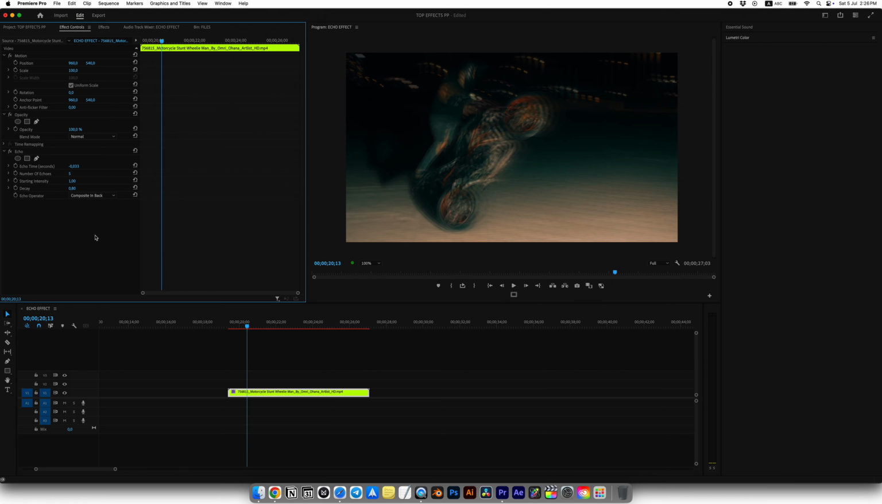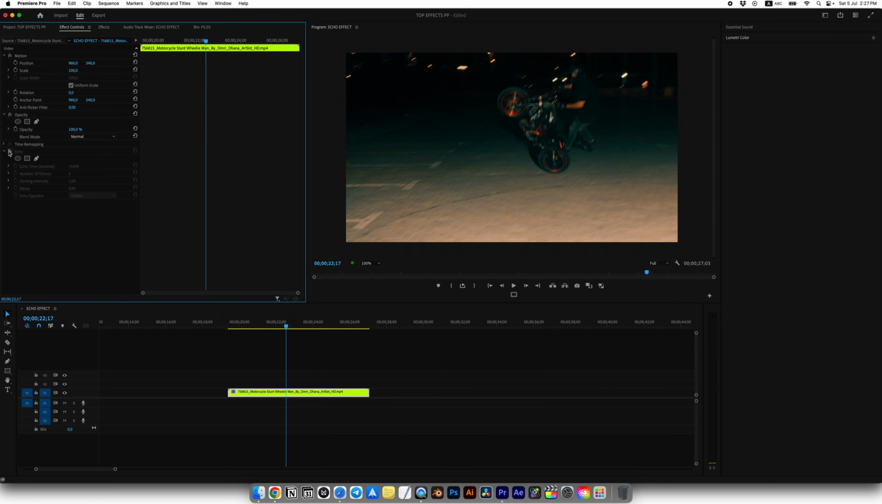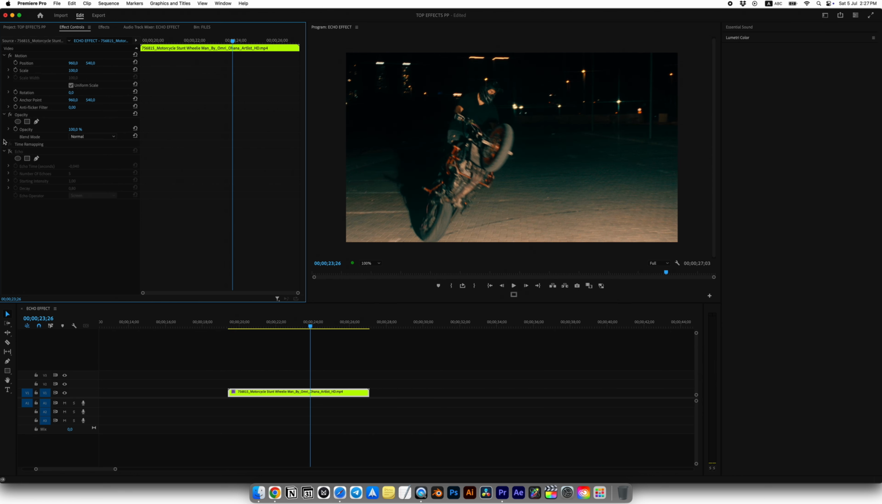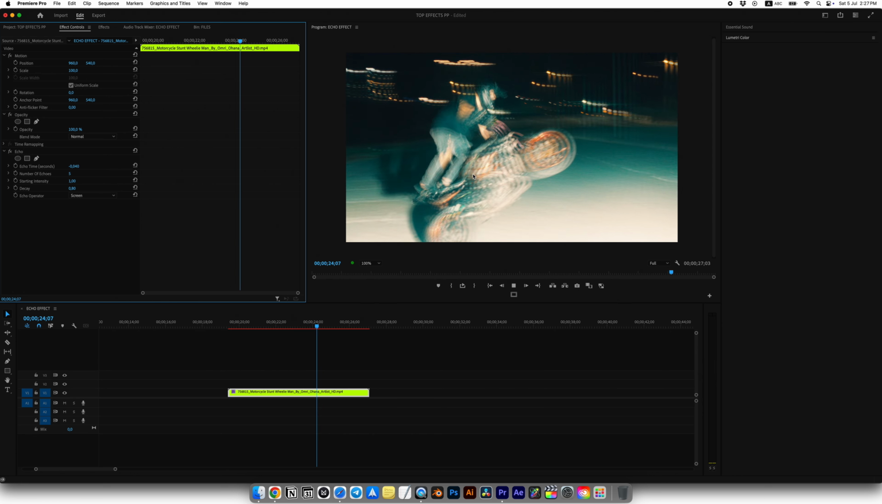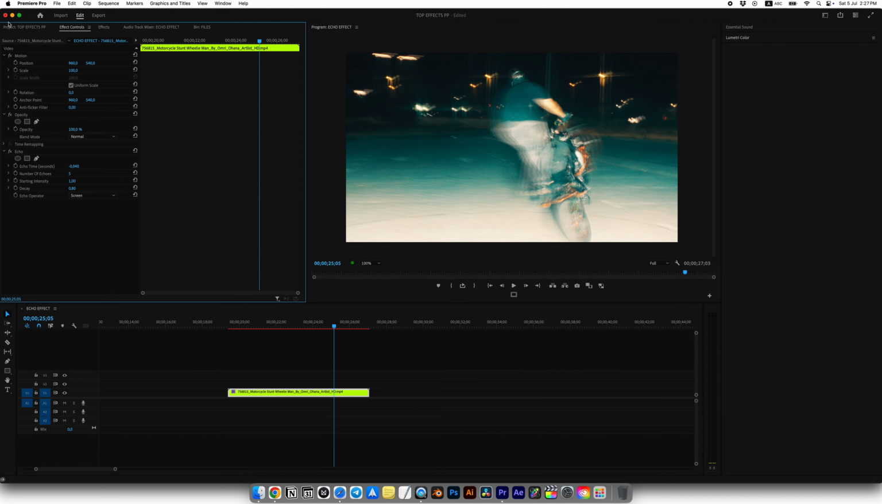And here is what we got. This time I'll choose screen for echo operator. Again, you can tweak the settings and find the best values for your clip.